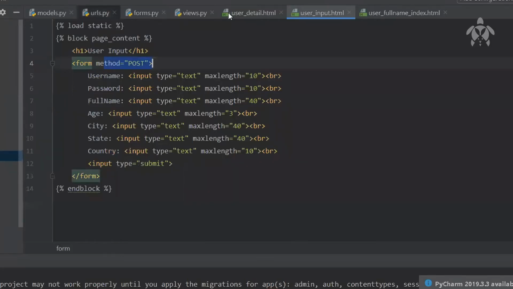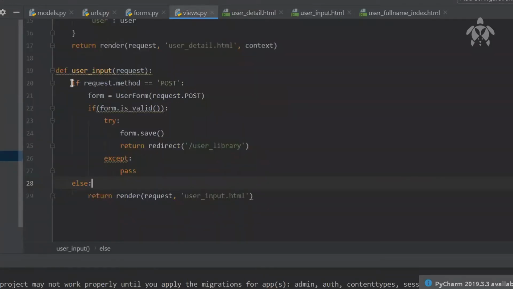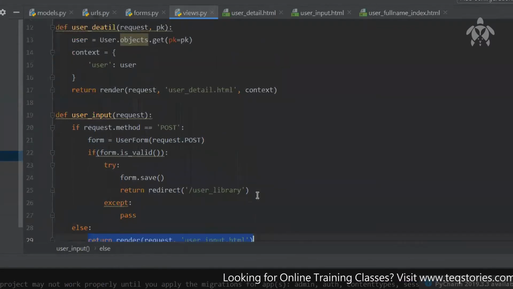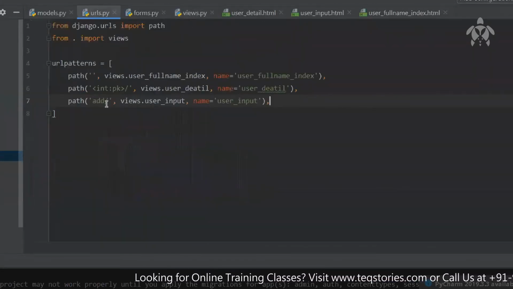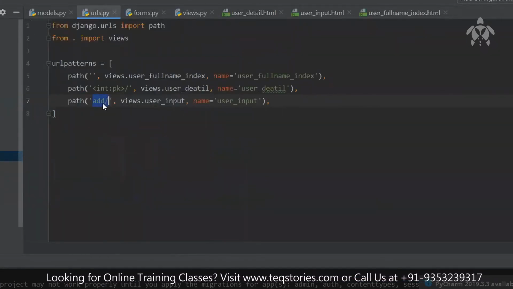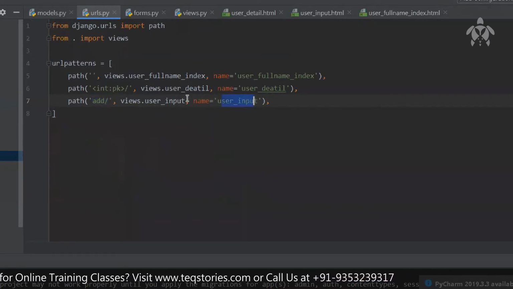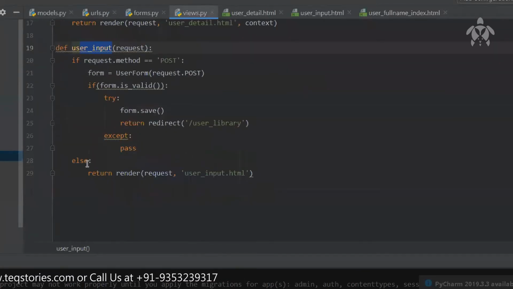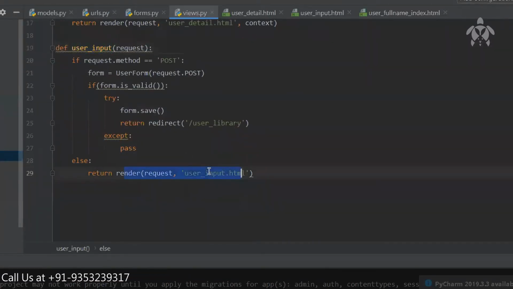So what happened when you wrote in the URL bar the first time, it did not match the post condition. It matched with the else part. That is why it returned this line. It gave the request user_input.html. So I wrote add. It matched with add, so it has to call views.user_input. It came to views user_input, found out the request is a get request, and came over here. Okay, that's what has happened.